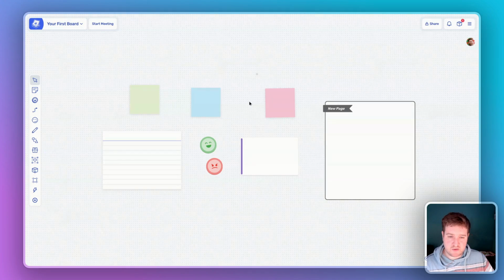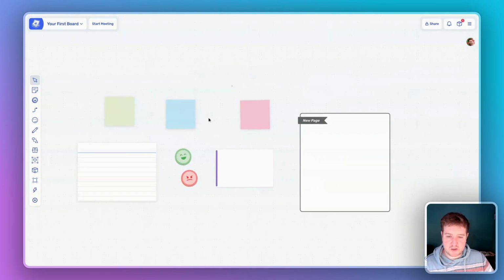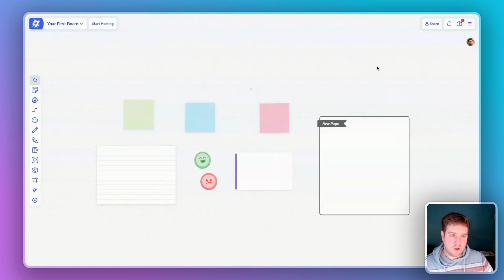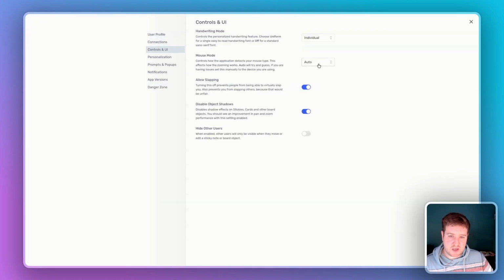So to move around, just left click in an empty space and drag the mouse. And to zoom in and out, you can just use the mouse wheel or the trackpad pinch zoom. If you're on a trackpad and you're finding it a little bit unexpectedly sensitive, I'd recommend going into Controls and UI in the Preferences and setting your mouse mode to trackpad, and this will smooth that out for you.